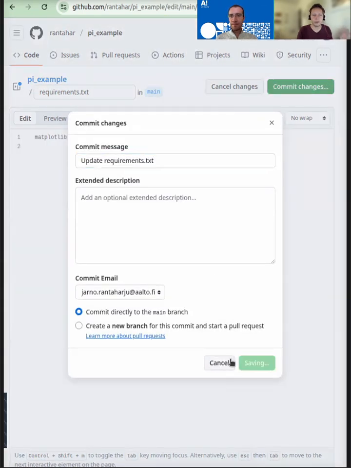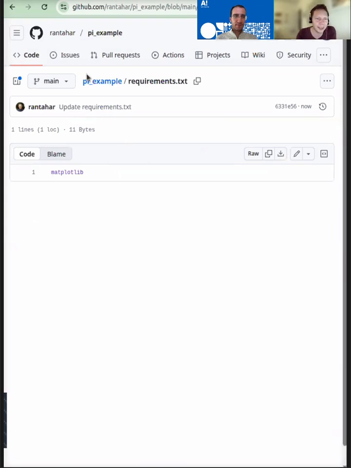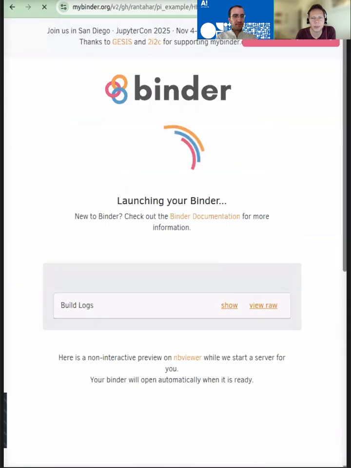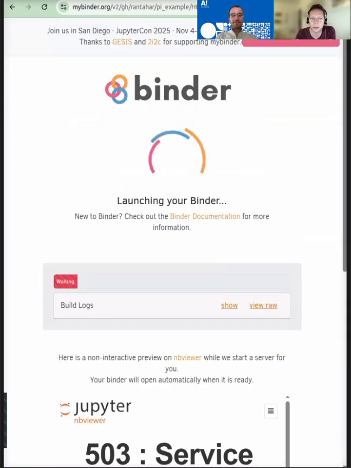And I'll just keep update requirements.txt. This is not a good description, but it's good enough. Okay, somebody used matplotlib 3.10 and it worked. That's nice. I'll just try that again and also then see what's next in the materials.